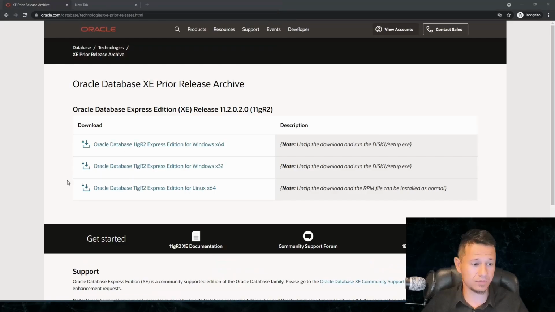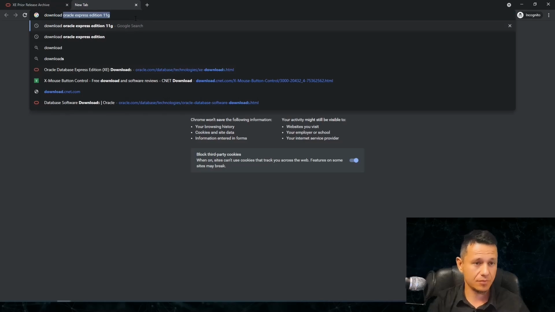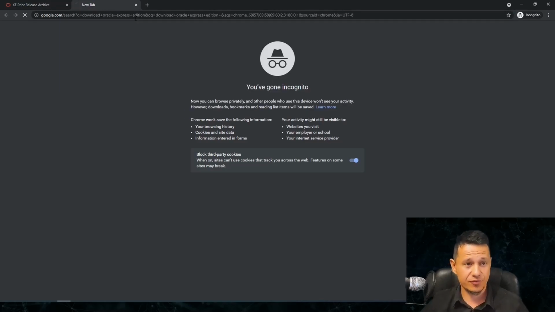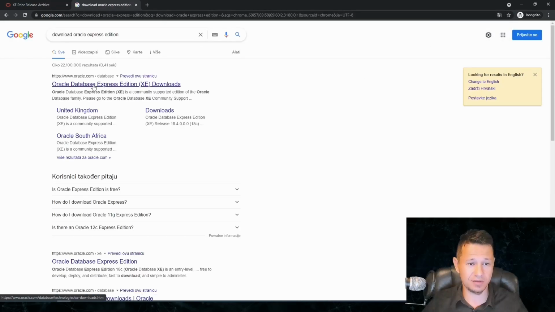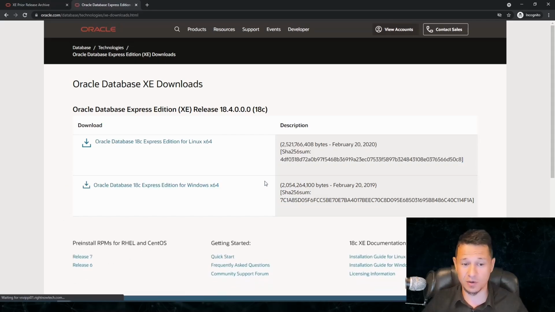And that's it. As Oracle frequently changes how the site looks, I do encourage you to go to Google and just search for the download of Express Edition. You're going to get the link directly where you can download the Oracle Express Edition.